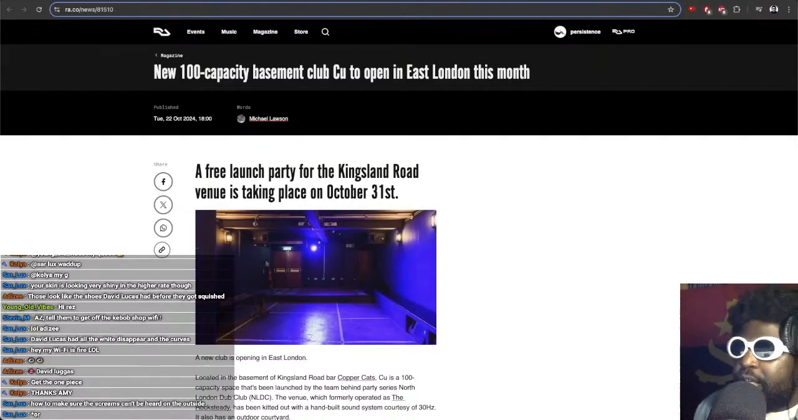More club opening news. Good thing now. This time in London. Not 1,000, but 100. Interesting number. Very small, but I like it. I'm not mad at it at all. 100 capacity. I think that might be the same capacity as the Glove That Fits, isn't it?